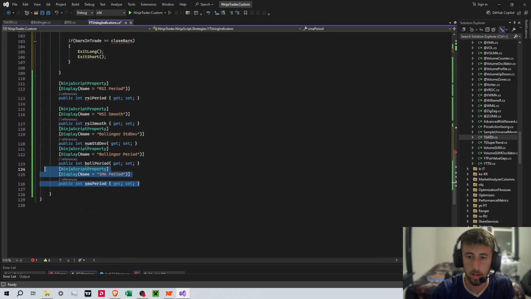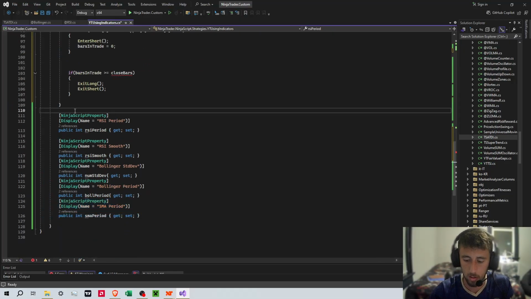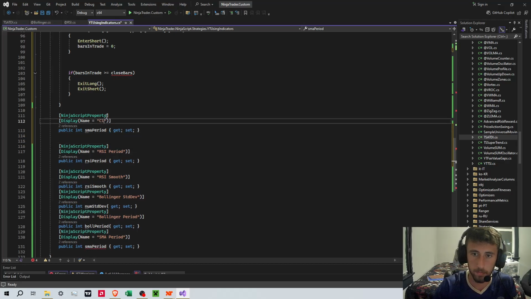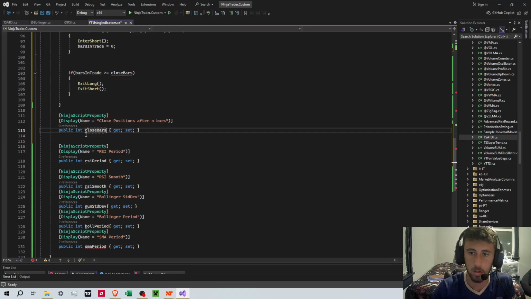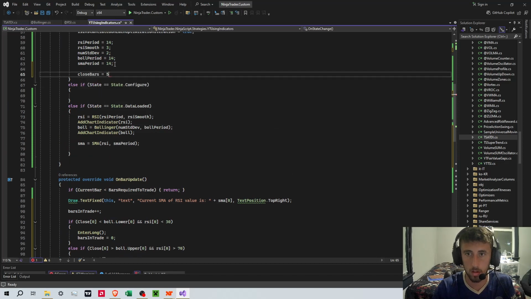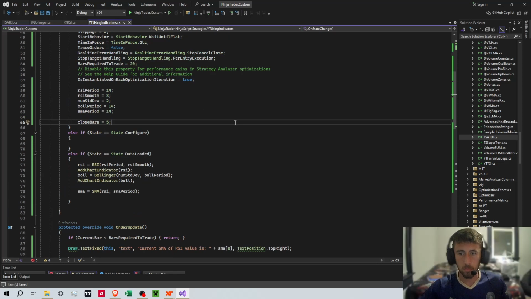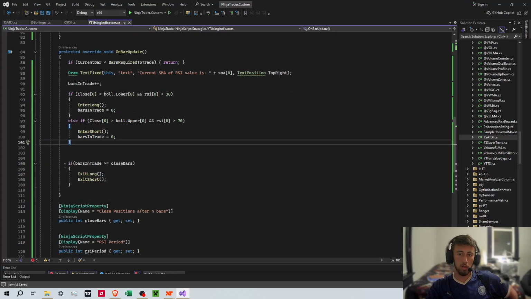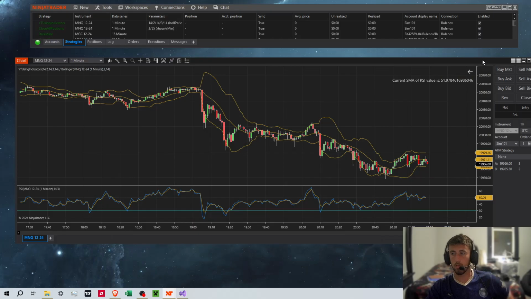Now let's add close positions after n bars. And our default we will set is 5. Alright, so let's compile this and make sure it's working. So basically, all we're doing is that when we're low, we're going to buy, and when we're high, we're going to sell. And after 5 candles, we close our position.